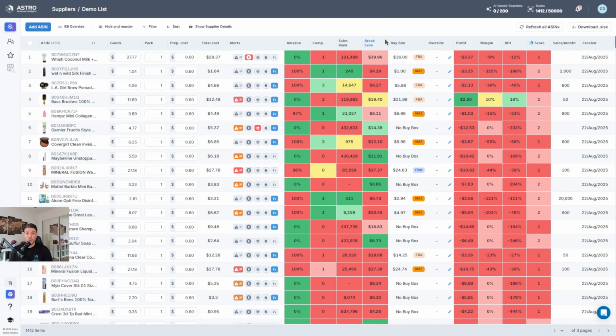After performing a bulk upload scan, you'll notice that the counter at the top is telling you how many ASINs were found. In this scenario, 1,412 ASINs were found. This counter resets hourly on the Wholesale Ultimate plan.